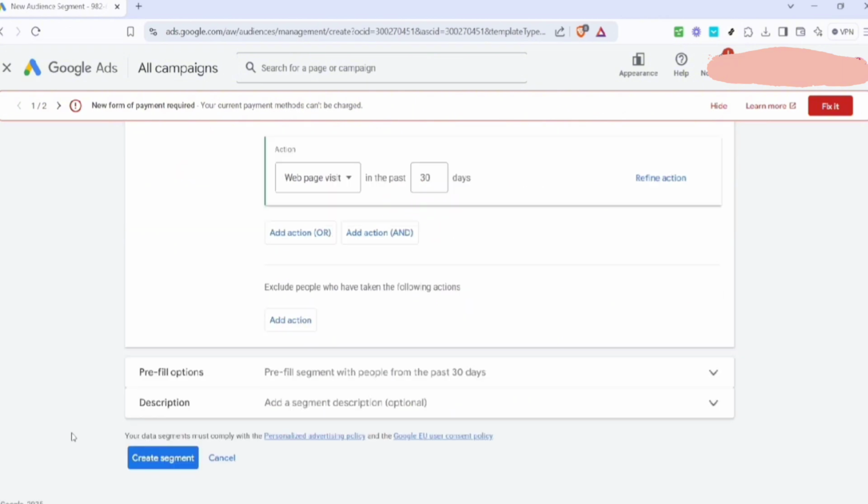You can also choose a time frame, like users from the past 30 days, and decide whether to prefill the segment with past visitors. Optionally, add a short description to explain the segment's purpose. Once you're happy with the settings, click Create Segment. And that's it. You've created a custom audience tailored to your ad goals.